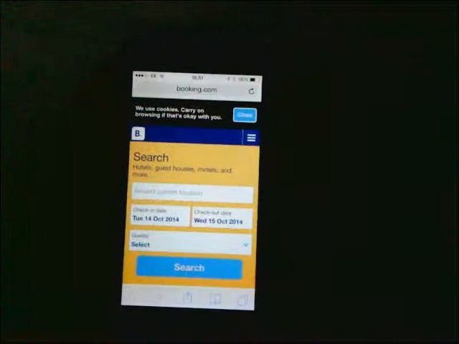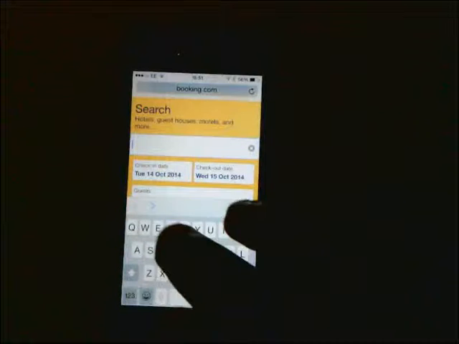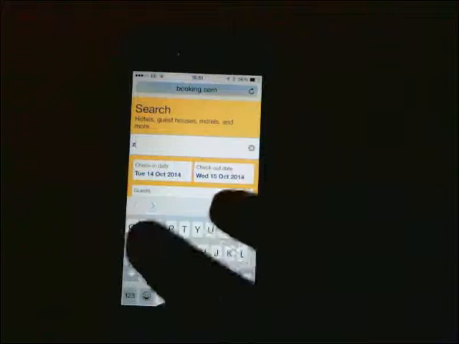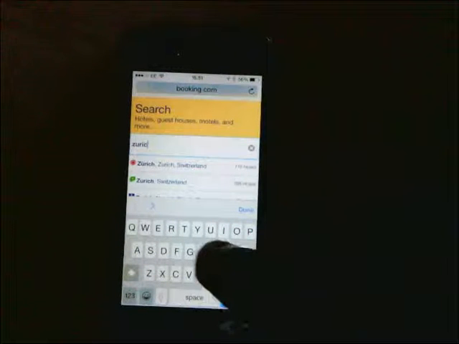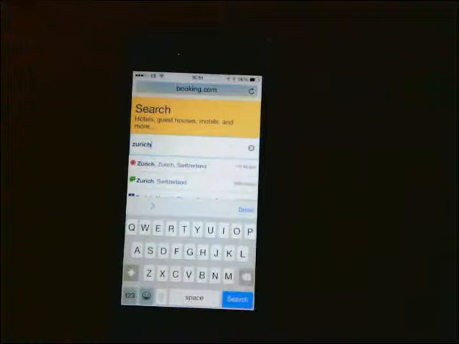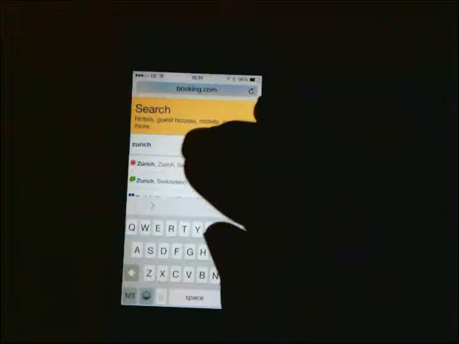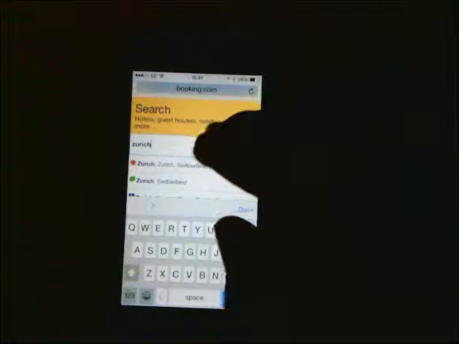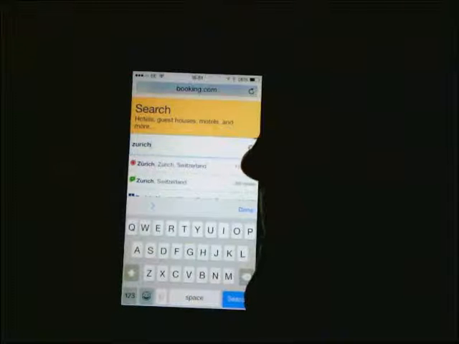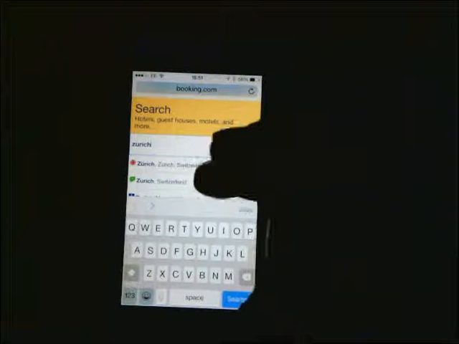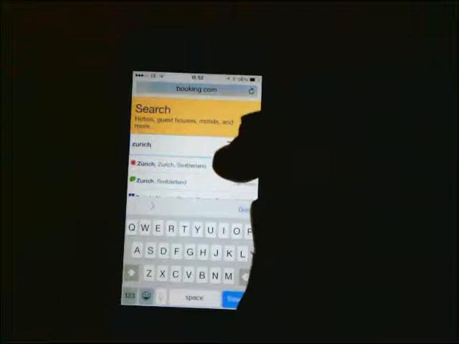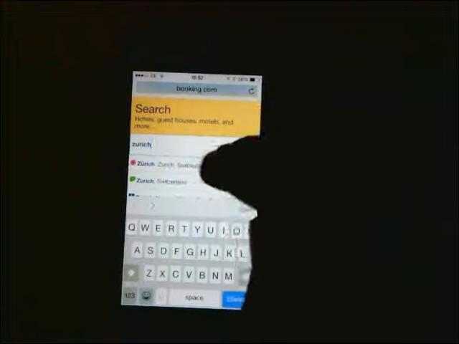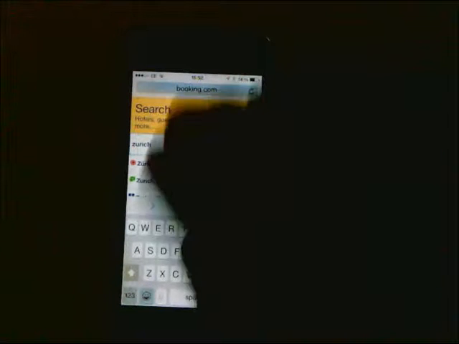All right, so let's say for instance I'm going to Zurich in Switzerland. I would expect it to finish the sentence here, which it did, and to tell me exactly where it is. So Zurich, Switzerland, right? This is Zurich in Switzerland, spelt more with the hyphens and everything correctly.